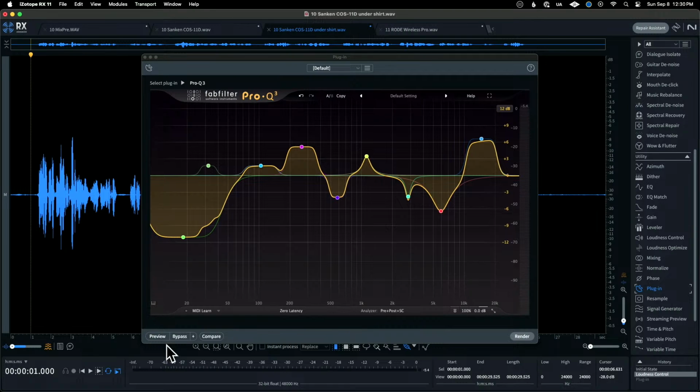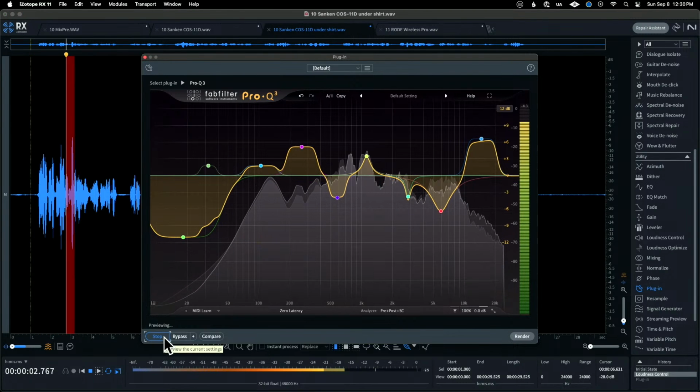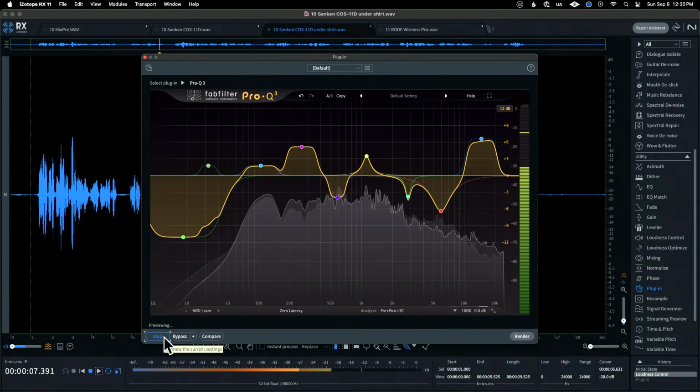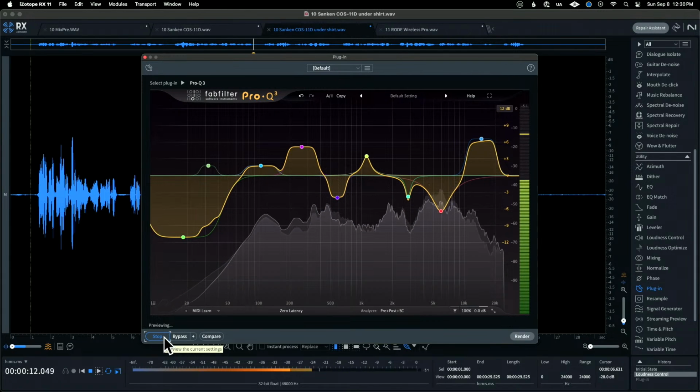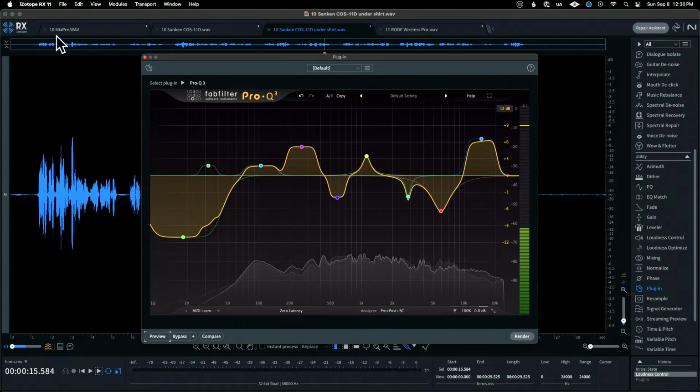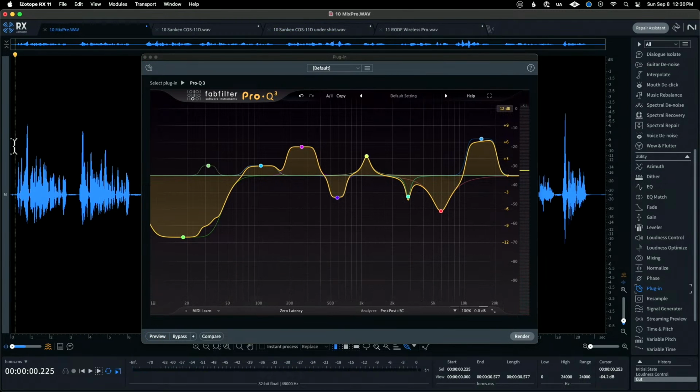Here we go. Here's a sample with the Sanken COS 11D underneath my shirt here, just below the neckline. And not an ideal location, but it is working in this particular case in terms of clothing rustle. It's not picking up a lot of that, so. Okay, we have the Sennheiser MKH50 that is recording into Sound Devices Mix Pre 3.2. And I have a Sanken COS 11D at the same time that's recording into the Deity PR2 pocket recorder.